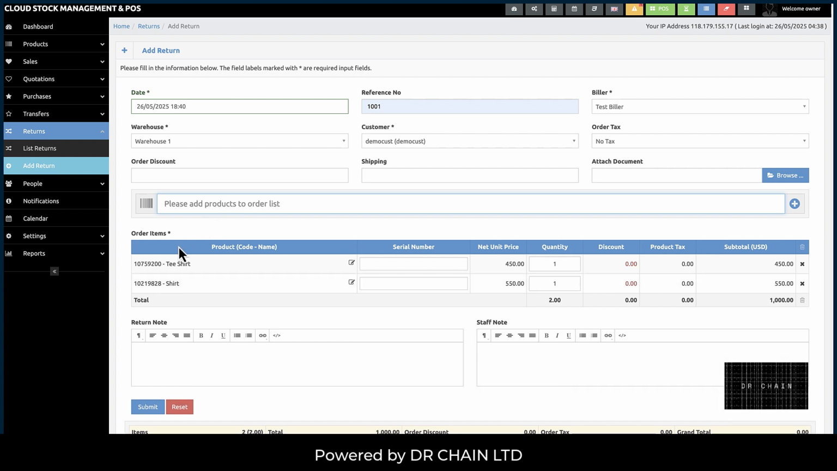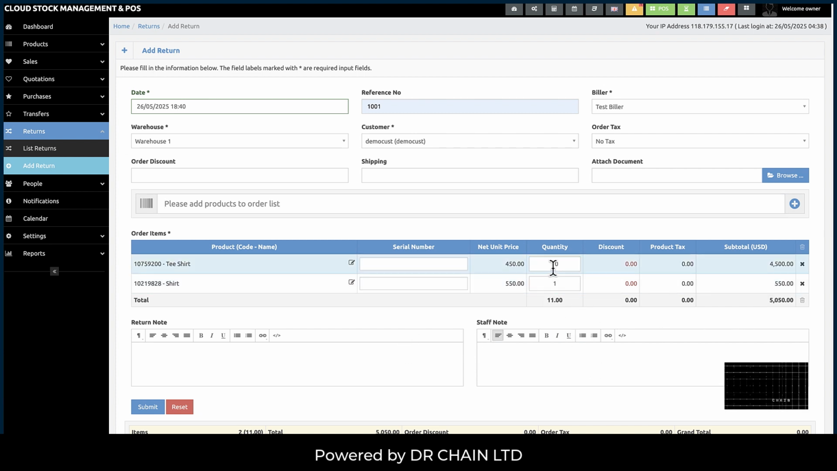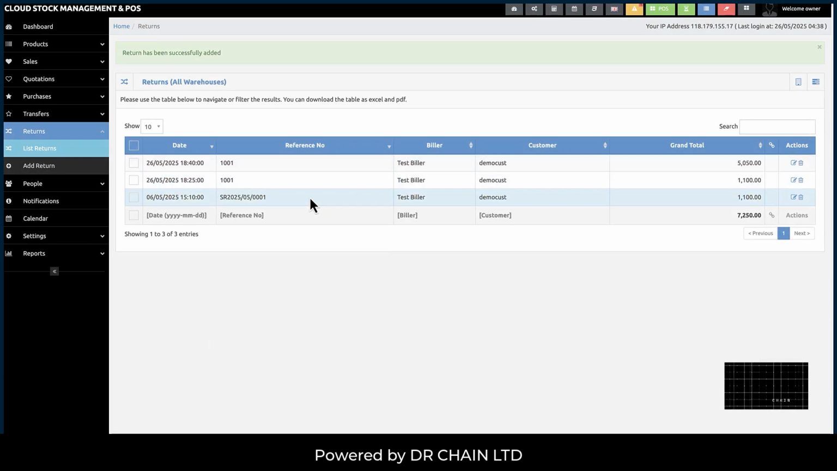The software will automatically calculate subtotal and total. You can add a return note in the Return Note field and format the text if needed. Similarly, you can add a staff note in the Staff Note section. Once everything is filled out, review the details. If everything looks correct, click Submit to process the return. If you need to clear the form and start over, click Reset.